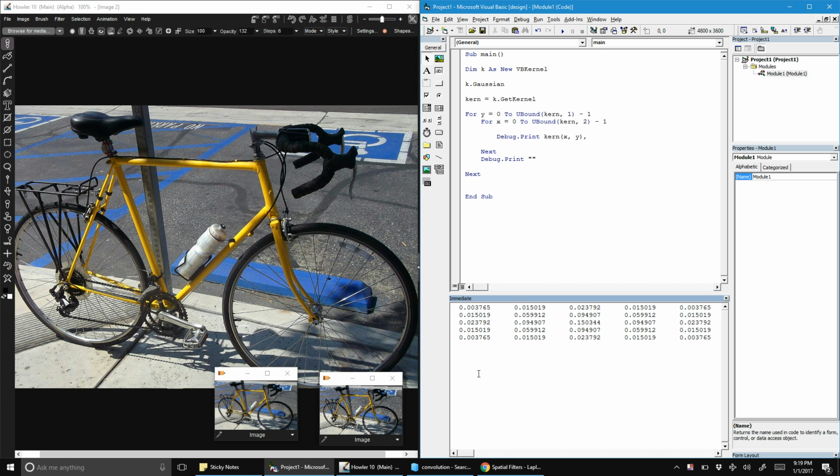Now, what I would recommend is going on to Google and just googling convolution kernels, and that'll explain it way better than I can. I'm just showing that indeed Howler does have support for convolution kernels, and it is easy to set up and easy to get going with. And that's about it for now.